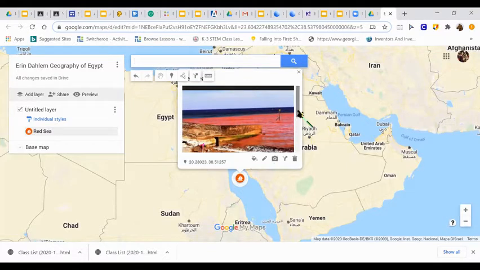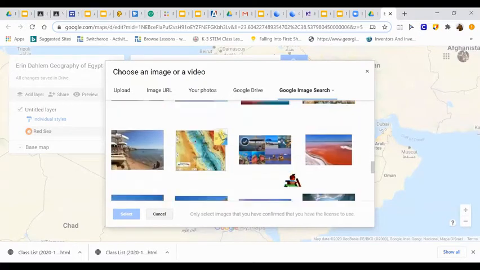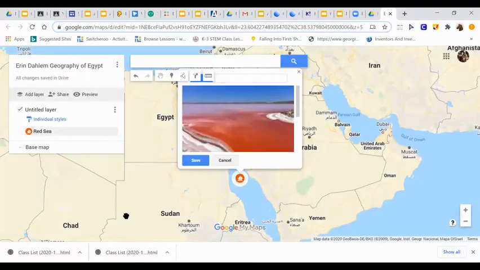Save. All right. It may only allow one picture. This is what I'm noticing, and that's fine. But I like the other one better, so I'm going to change it. There. All right, and I'm going to save.